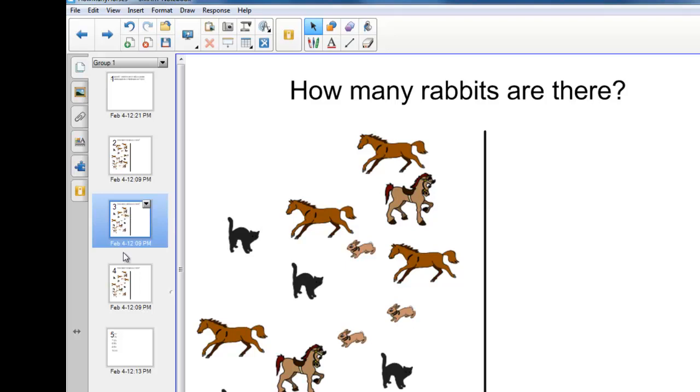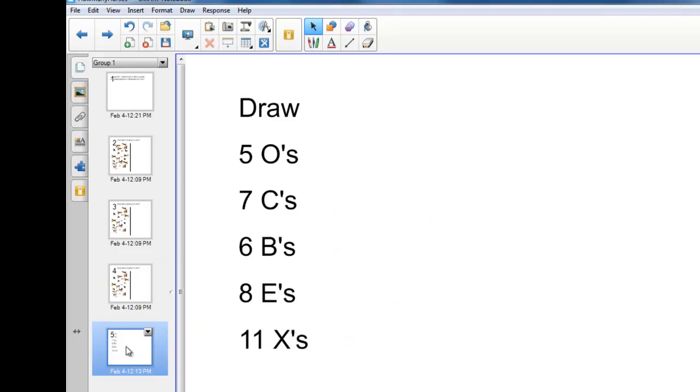Next, we're going to go on to an activity where we want students not to just drag and count items. We want them to be able to create these drawings. So here I've got an assignment where I want to have my students come up, and I want the first student to draw 5 O's, the second one to draw 7 C's, and so forth.